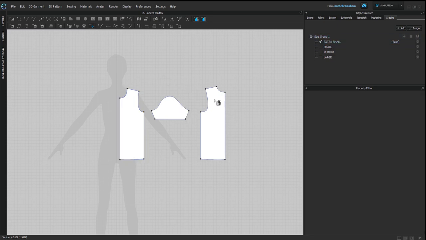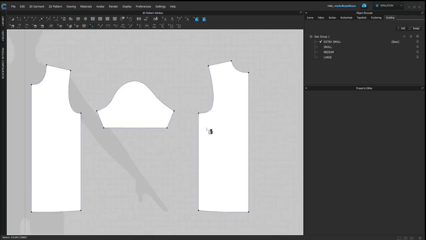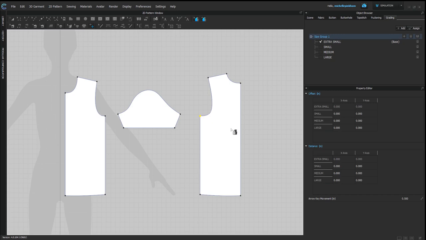That's my base. So the way that you basically grade is you select the point that you want to start grading. And just like most 2D pattern software, the grading works on a Cartesian graph or a Cartesian grid. So if you want your point to move up or to the right, you're going to go in a positive direction. If you want your point to move down or to the left, you're going to go in a negative direction.